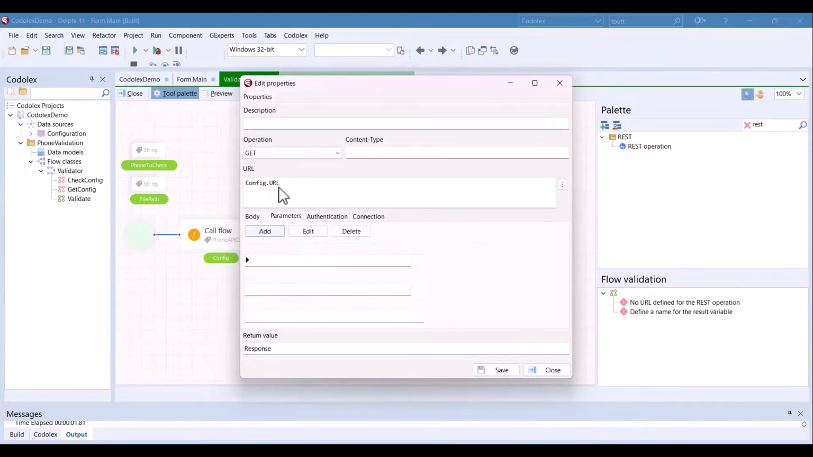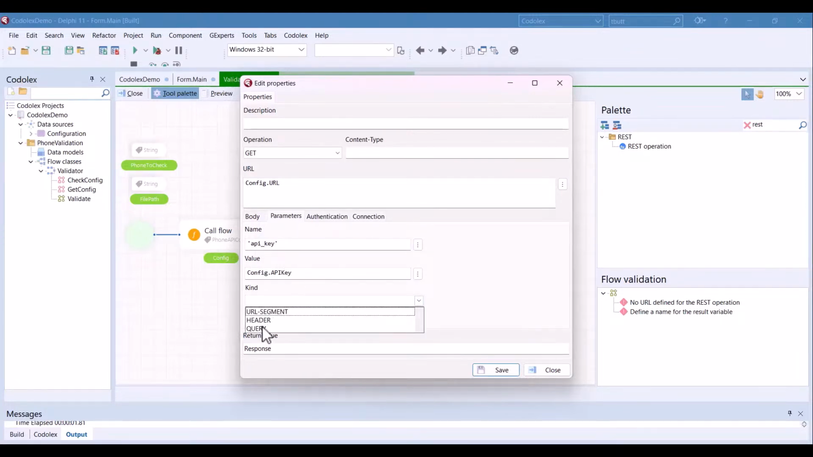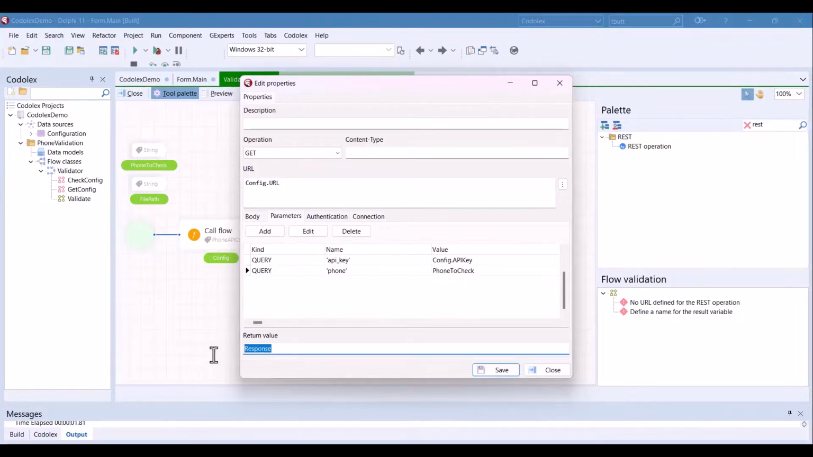So I need a configuration URL, of course. I need an API key. The config.api key as a query, and the phone, which is the phone to check parameter we defined earlier. Okay. Well, the results phone API as results.